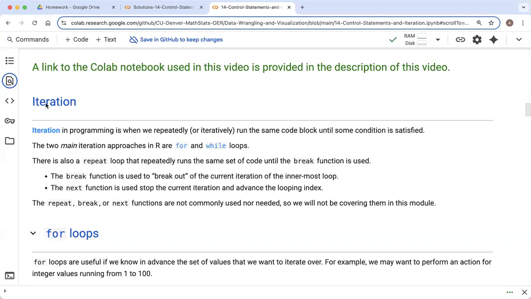All right, hi everyone. In this video, we are going to discuss iteration, in particular for loops in R. But more generally, iteration in programming is when we repeatedly run the same code block until some condition is satisfied. And the two main iteration approaches in R and just about any other programming language are for loops and while loops. And again, this is not specific to R.